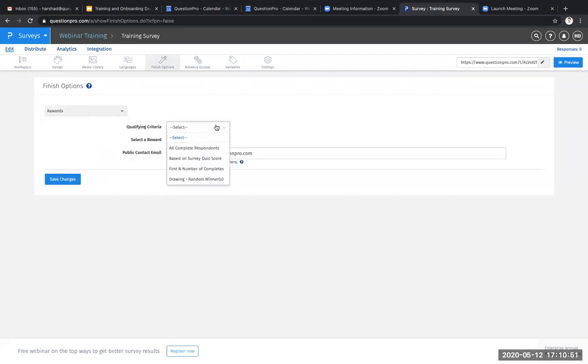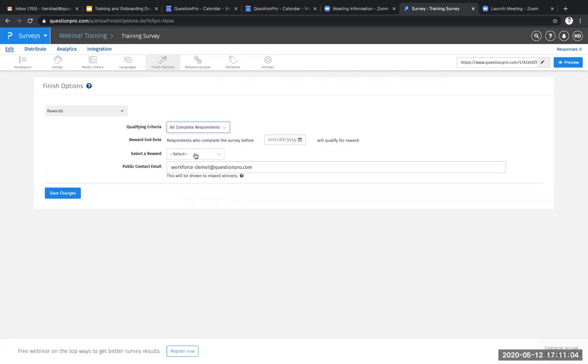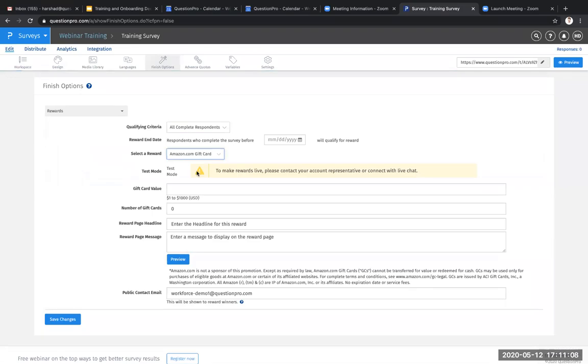For example, let's say if you want to incentivize respondents for completing a survey, you can pick and choose from any of these reward options. So for example, you decide a criteria based on a particular quiz score, or let's say all respondents completed, and then you select a particular reward. Let's say I want to give out an Amazon gift card to the people who complete the survey. I can use a gift card value over here and then have that purchased from the QuestionPro website.